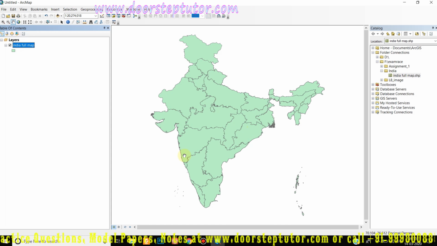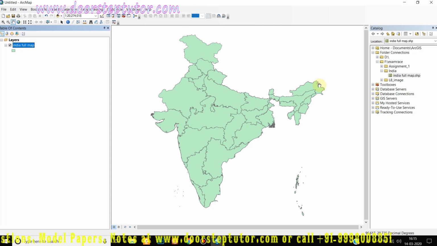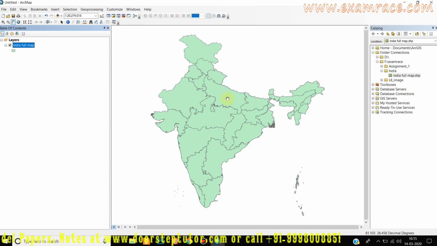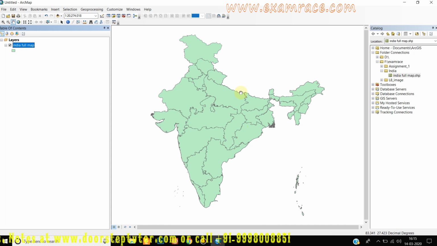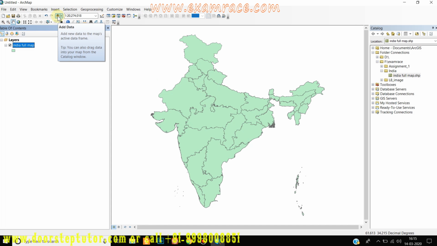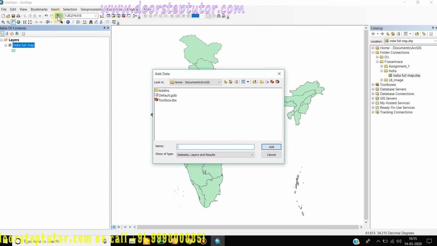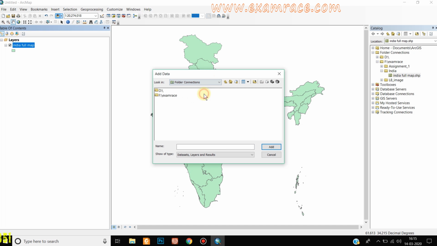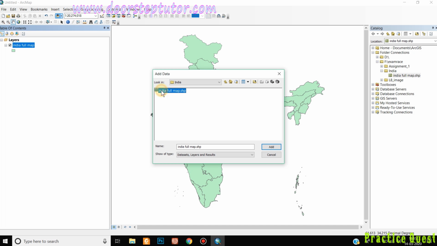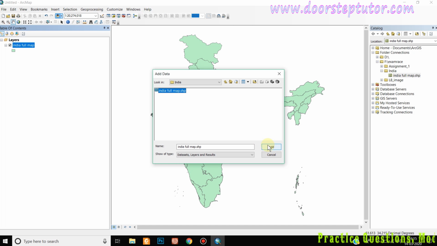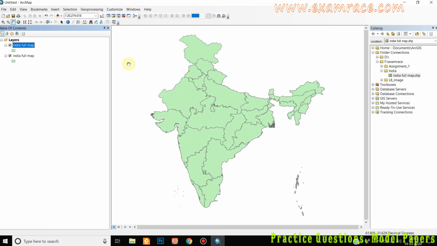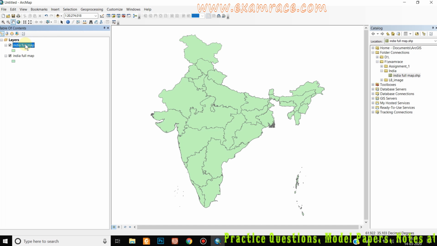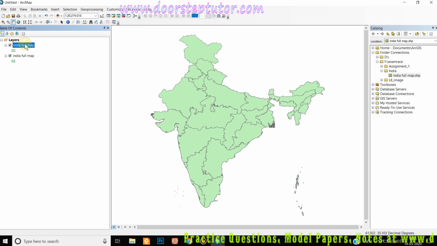We can also add the data from here, that is the Add Data option. Here we can see the home section. We go to the folder connection, and in the same way we can add data from here also. Like, we once again add the data. Okay, both data are similar, so if I want to remove the data, I simply right click and remove one data.